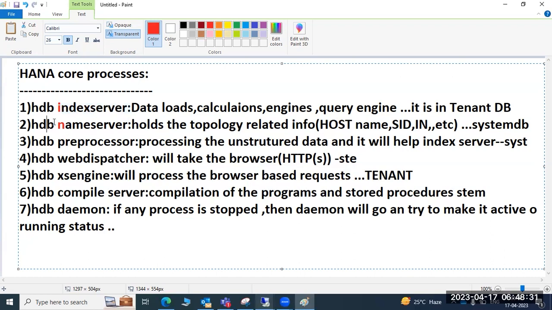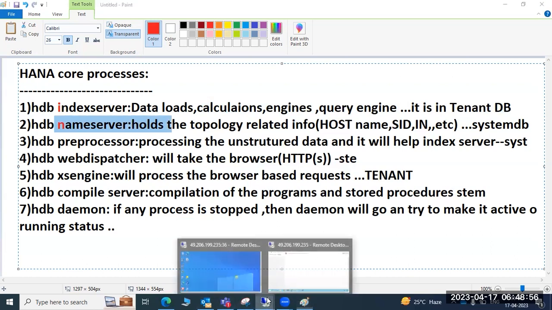Okay, here IN is India, right? You will call it India, or country code IN. I means index server, N means name server. I is available in the tenant DB, in each tenant. N, the name server: in each system DB, one name server is available. That is what we call it, right? You got it, right? You understand the use of each and every process?